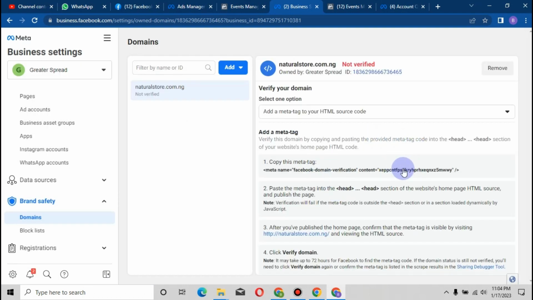Now we are done creating the domain. The next thing you do is verify it. They have you verify your domain, and you select one option. There are different options here, so you just select from the ones you feel you can use.